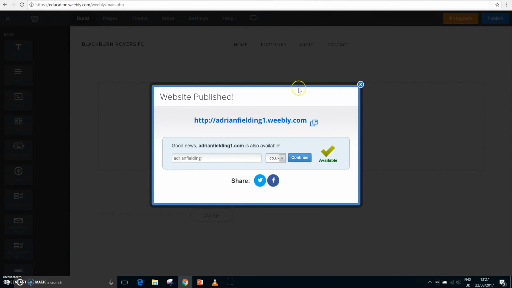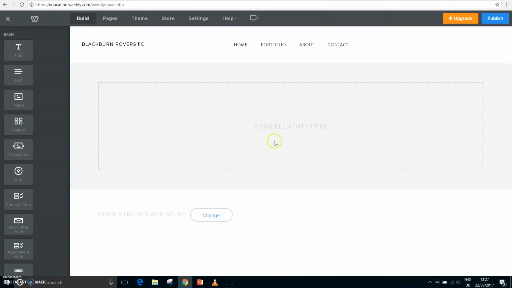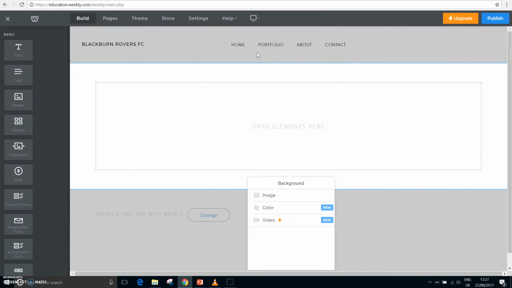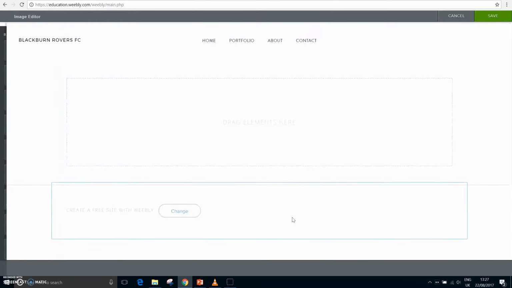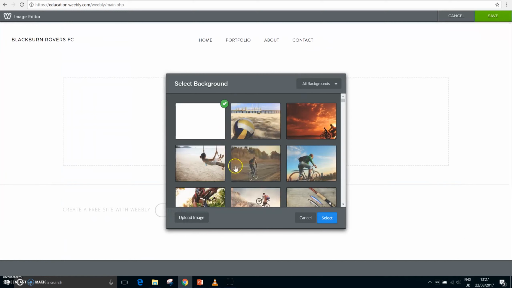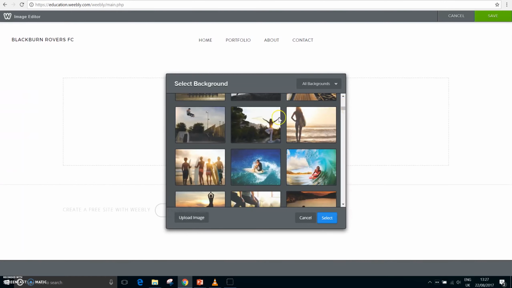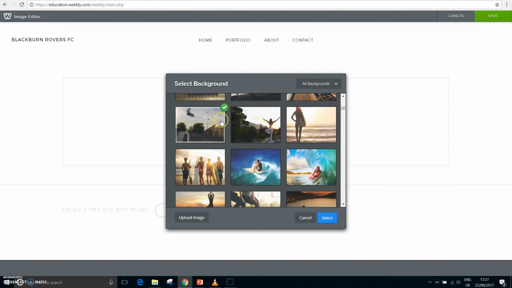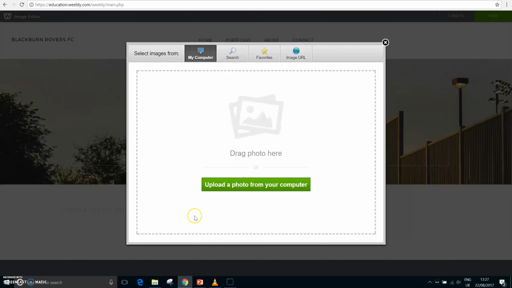Okay, so back to Weebly. I'm going to edit the background first of all, and I'm going to put an image in. Add an image. Now you can choose default images here. I'll just try with one of those, just to see how they work. There you see it automatically changes to whatever you put in. Or you can upload an image from your computer.